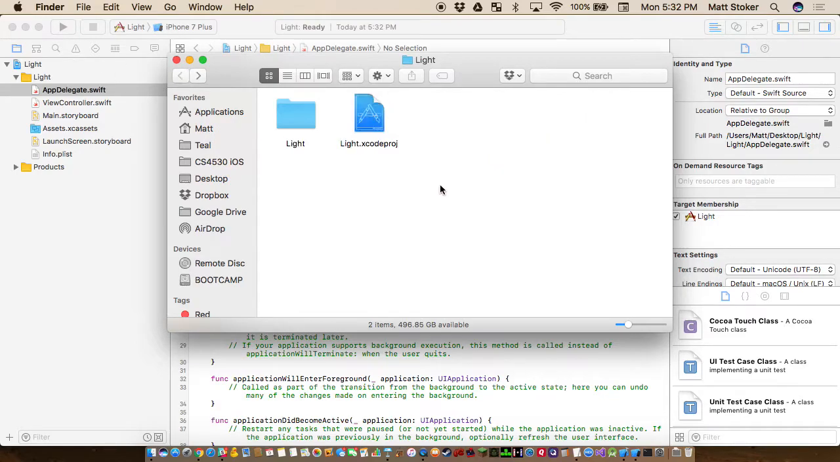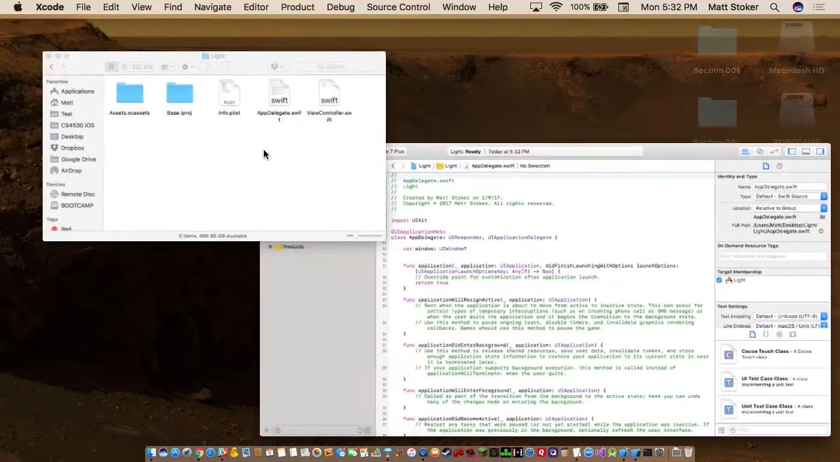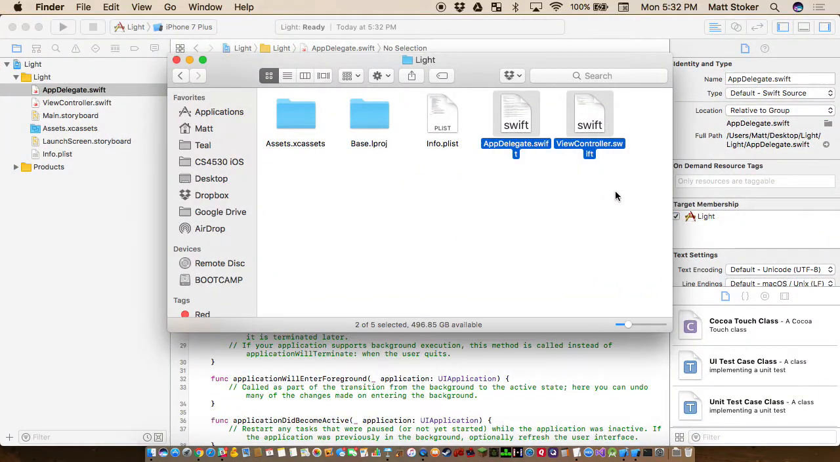When you turn in homework to me, I'm expecting you to zip this stuff in a zip file and send it to me. If you want to zip the outer folder, that's also probably fine. But don't just zip the source files or something like that. I need the whole project.